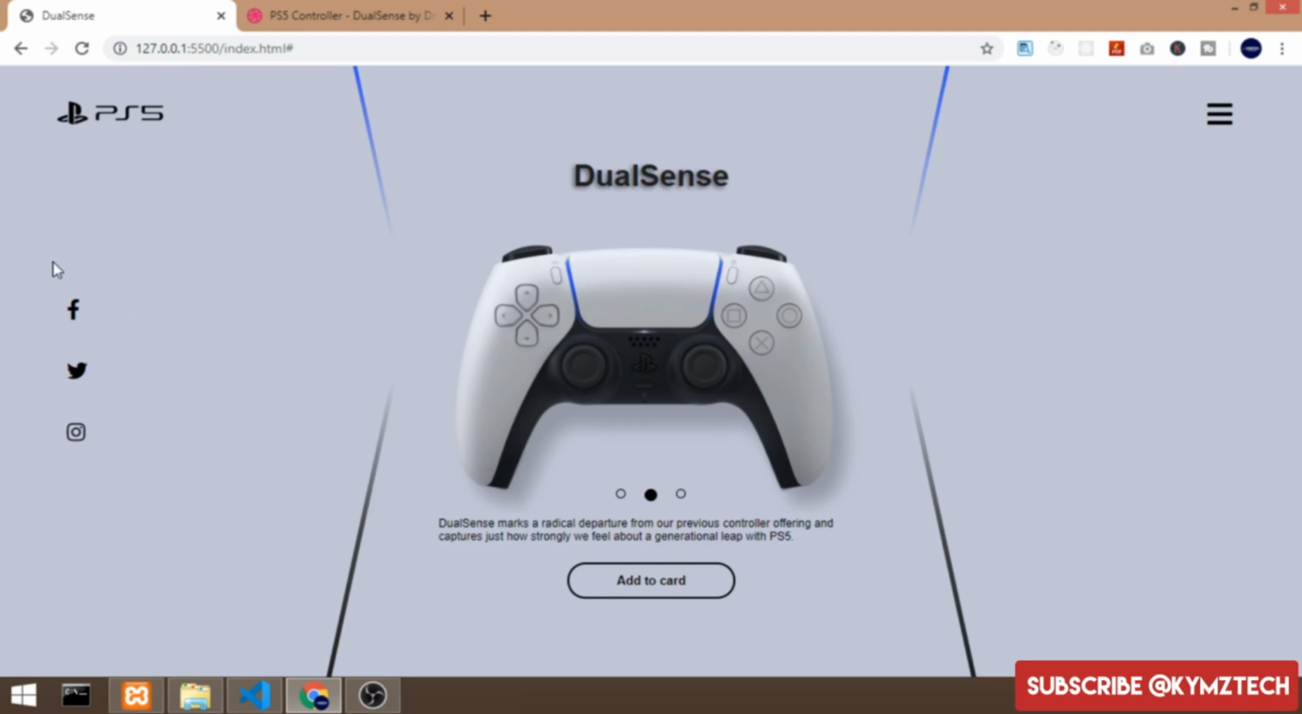The icon over here I got from Font Awesome, and if I hover on this button, we have a hover effect, and also if I reload the page, the controller animates in.